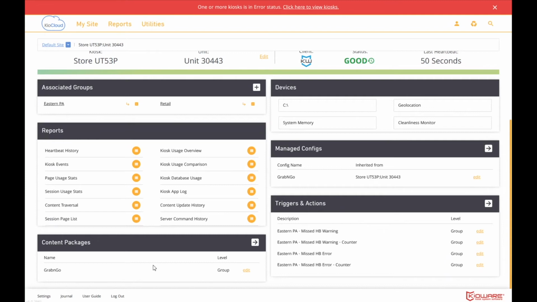The last section here on the left is the content packages. And by the way, content packages is another session, so I'm not going to go into a whole lot of detail, but essentially it defines what content that KioCloud pushes down to this particular kiosk, and that it's in the grab and go group, which if I clicked here, I could go in and edit that group and see more about it. But again, that'll be another session.